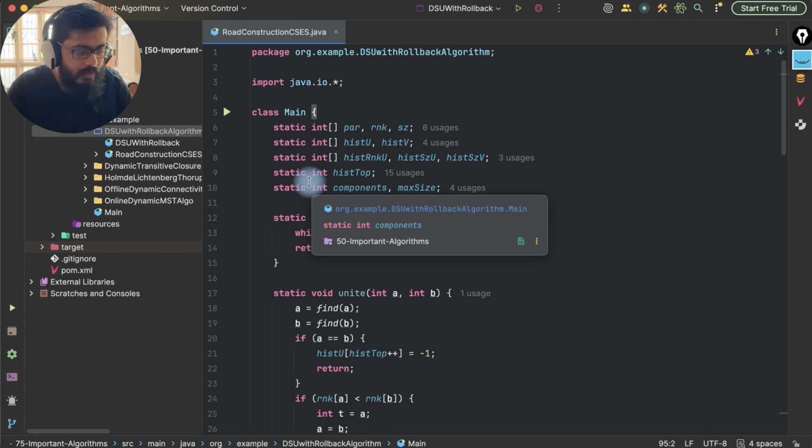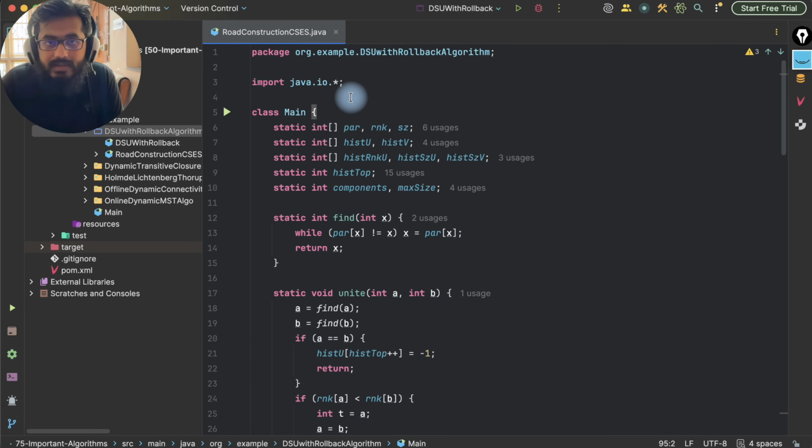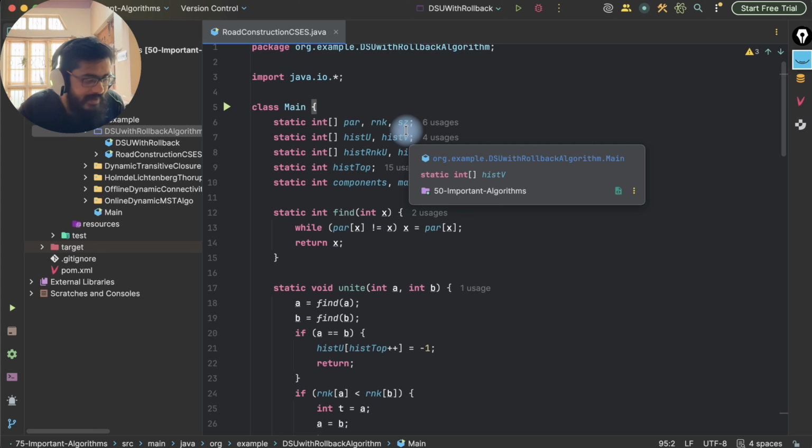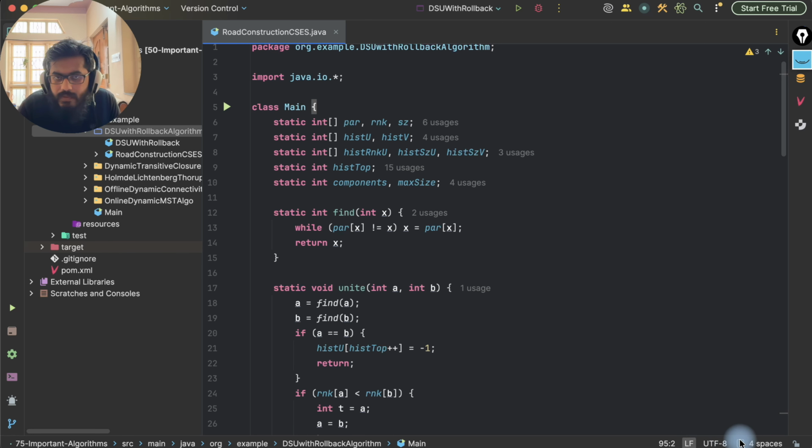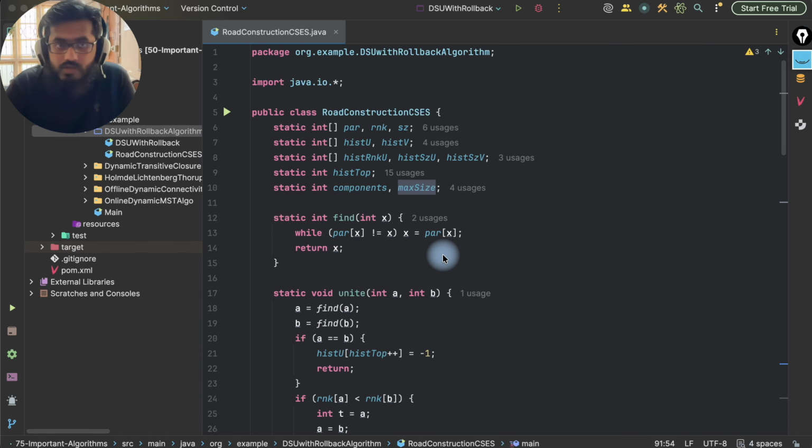So first thing here, we are going with certain global variables. Parent, rank and size, nothing but we are going with a parent array. The path that we were going with was plain DSU, and instead, I wanted to go with a DSU rollback. That is the reason I tweaked the code a bit. We can just go with the traditional DSU or the incremental one. So that works as well, right? We don't have to go with a rollback.